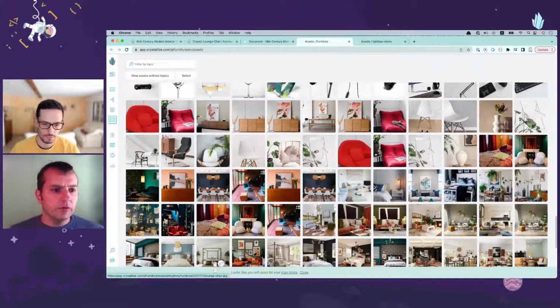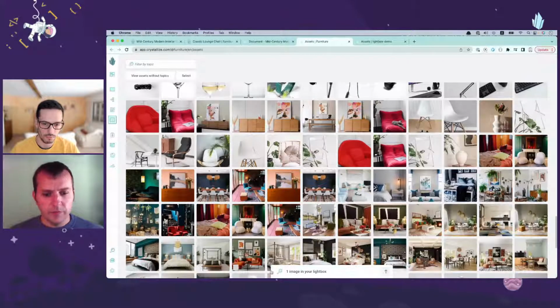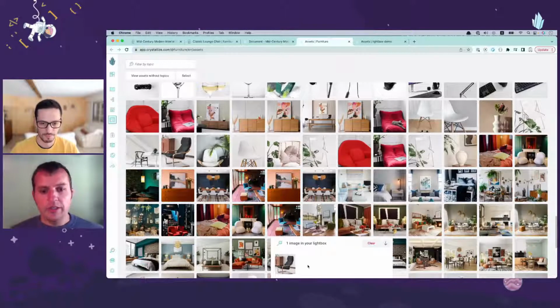So I will come over this product and then I'll just click add to the Lightbox button. So what happens here is that the Lightbox has a new element, yes, and then the image was added to it. So what is a Lightbox actually?